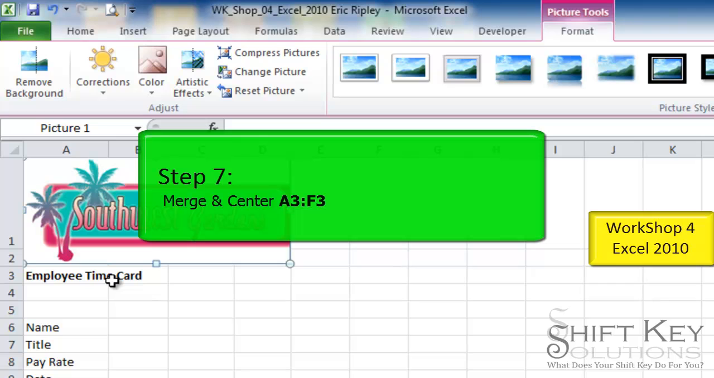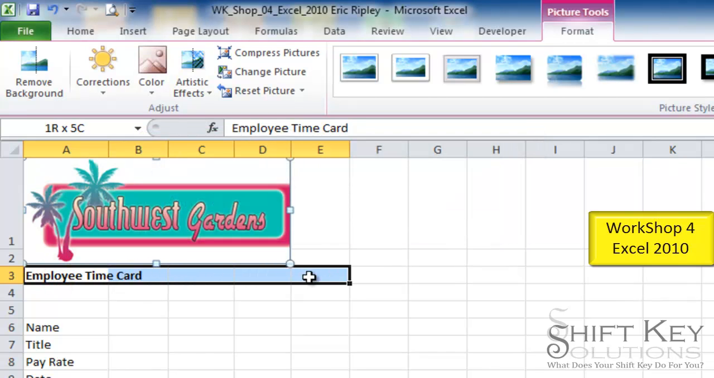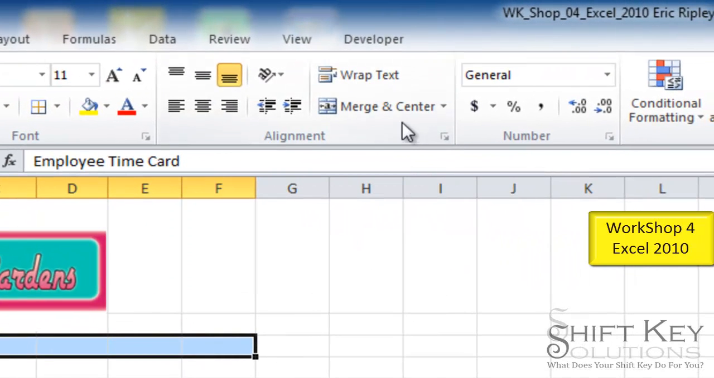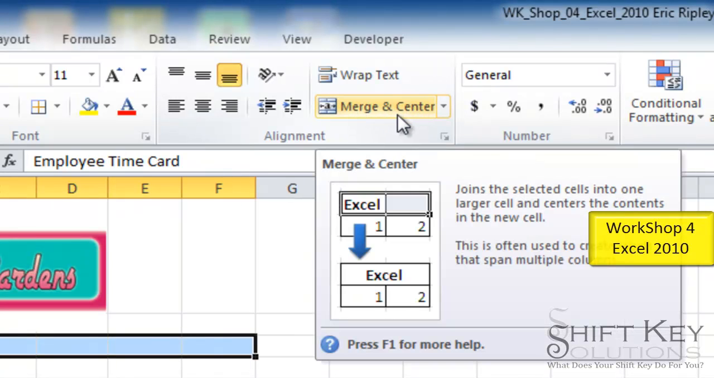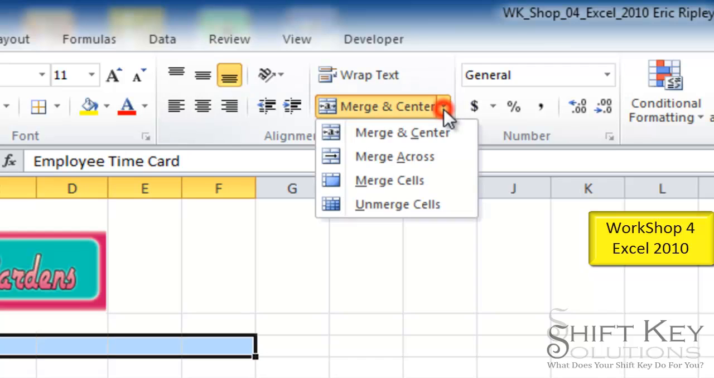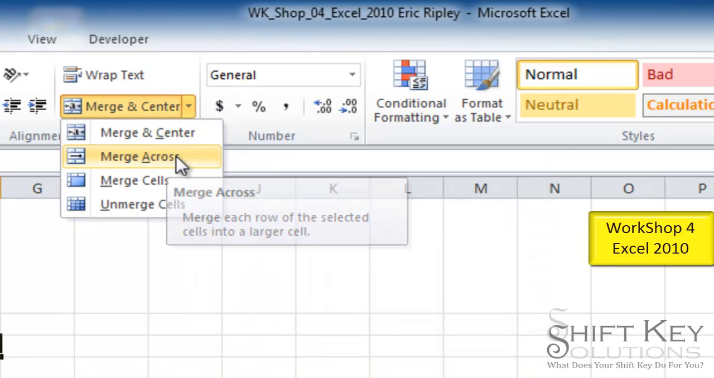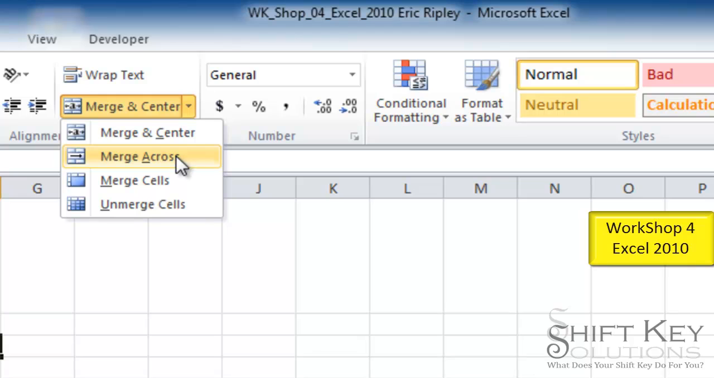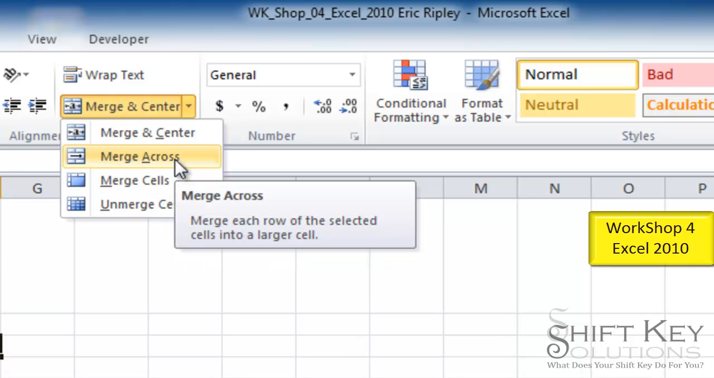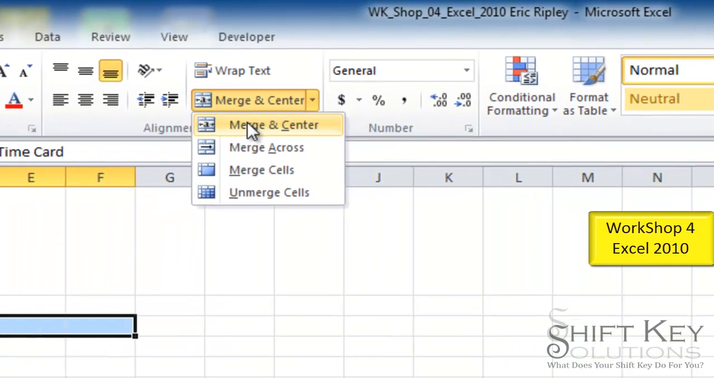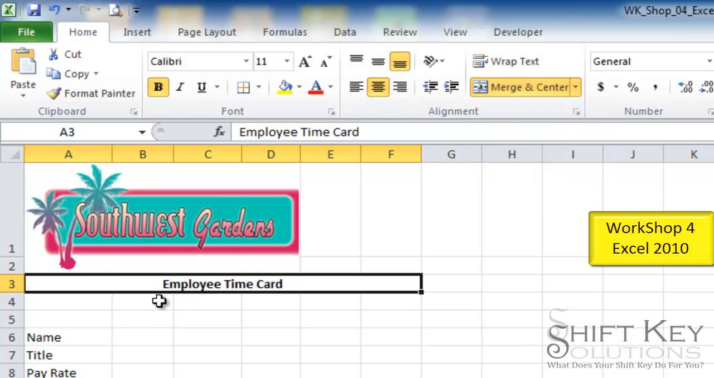Step 7 tells me to merge and center A3 through F3. So I'm going to select that range, A3 through F3, and then I'm going to merge and center. Now, just as a reminder, I can just simply click merge and center, or I can click my drop down arrow and look at my choices here. Merge and center does just that. It will merge the cells selected and then center the contents. Whereas merge across will merge the cells selected but not adjust the alignment whatsoever. Merge cells does exactly the same thing as merge across. That's just a reminder. I'm going to click merge and center, and there's my completed task.